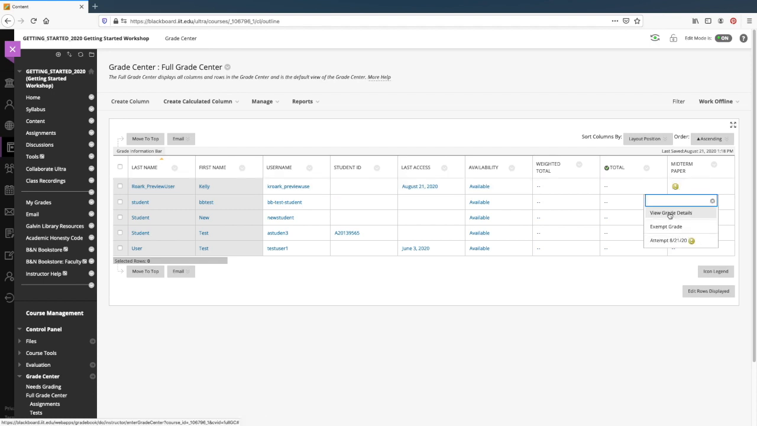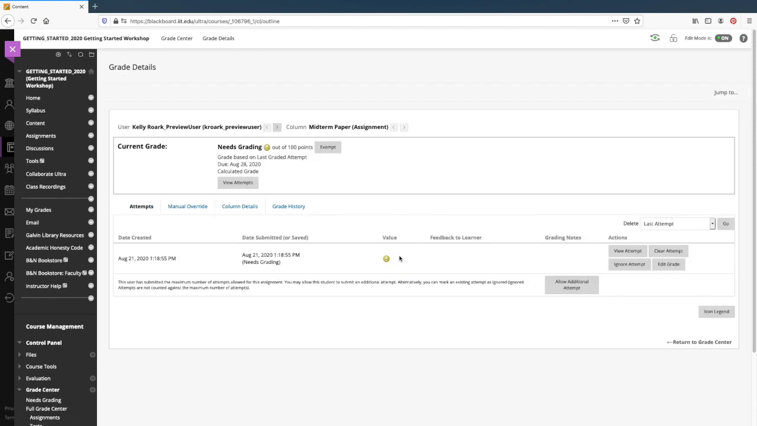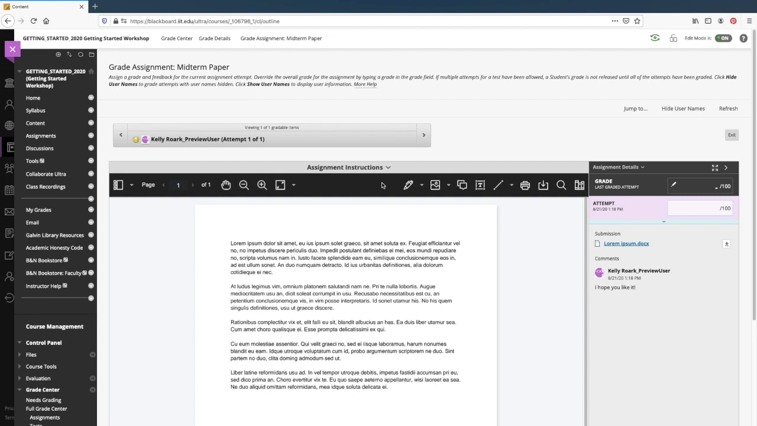So you can click on the cell and click on View Grade Details, and then you'll see the submission data. So it will say, here's the date that the student submitted the paper. It needs to be graded. And then over on the right side, you see View Attempt. Carefully click on View Attempt, not Clear Attempt. And by the way, if the student accidentally uploads the wrong paper or gives you the wrong file, you will need to clear the attempt so they can resubmit. So click on View Attempt, and then it shows me the student's submission.